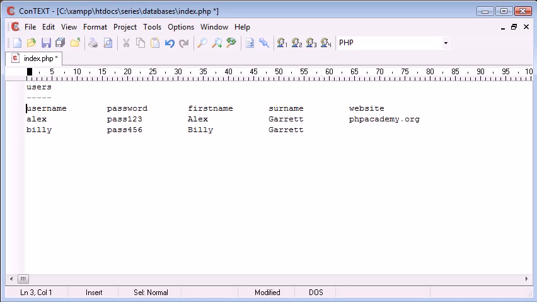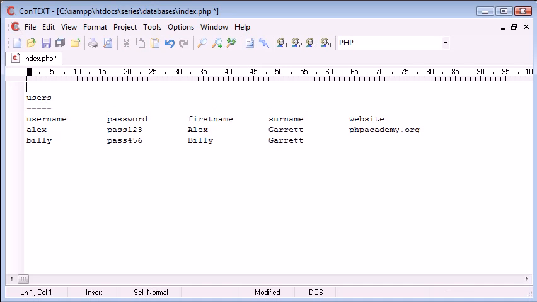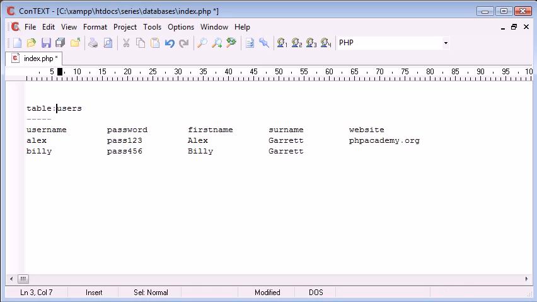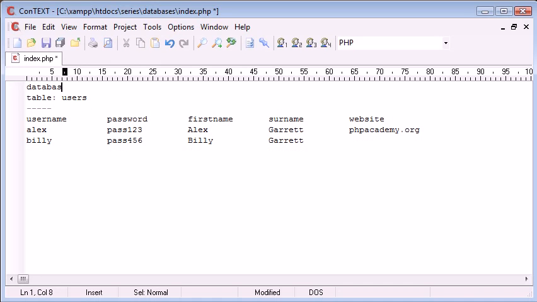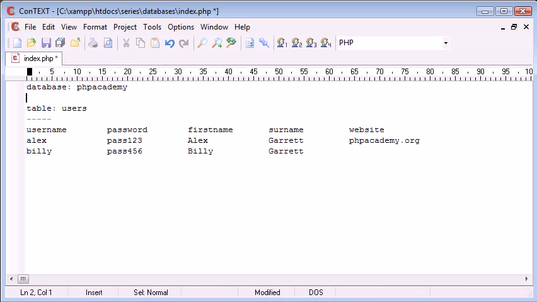Now the way we can access this is we can select our table. So this is our table. Our database name might be called PHP Academy, for example, and our table might be called users. So now let's say we're storing users.